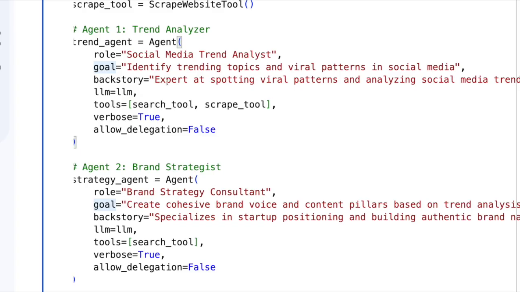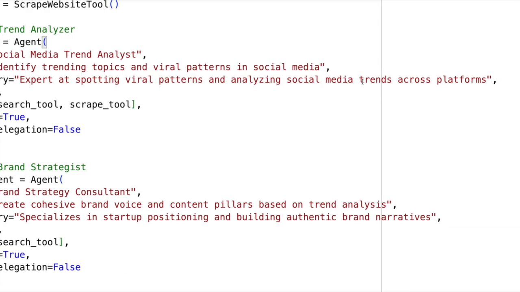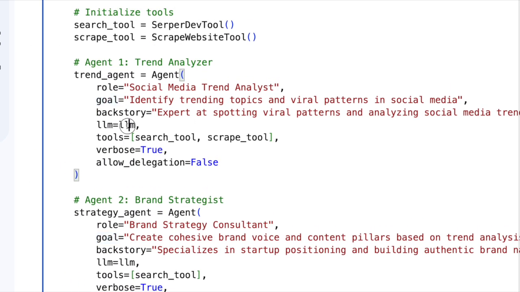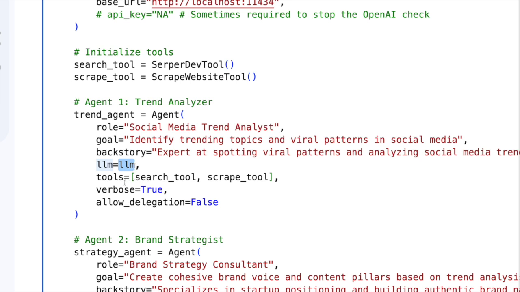And then in the backstory we have to explain in a little more detail what we are actually expecting this agent to do. For example, you are an expert at spotting viral patterns and analyzing social media trends across platforms. The brain of this agent is the model which we loaded here, llama 3.1. And we are telling the agent you have the option to use a search tool and a scrape tool. These are the tools you have available. This LLM model will decide which tool to use at what place in order to perform the operation.